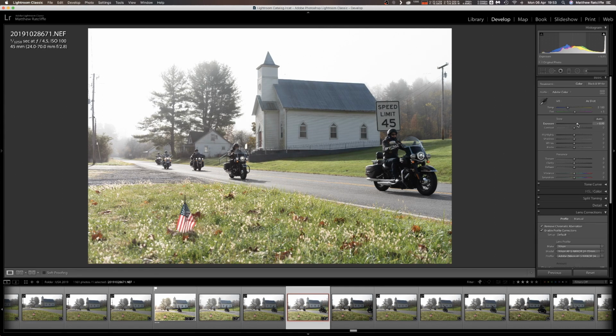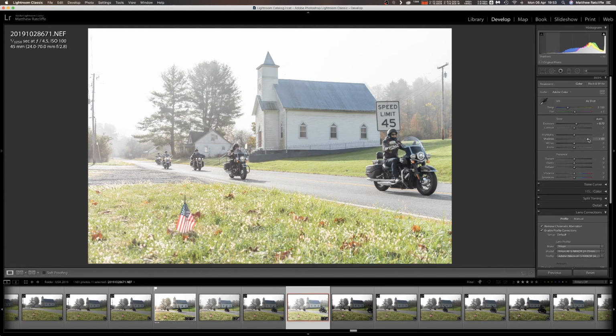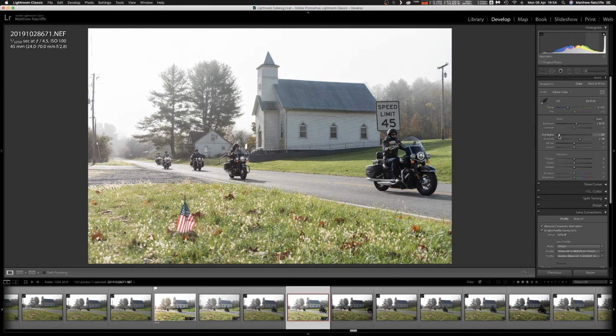turn the exposure up a bit, just so I reveal a little bit more of the bikes and give myself some room to use. Once I've done that, I'll come into the shadows and the highlights. And what I generally tend to do is I'll just adjust these quite dramatically to get the image exposed to where I want it to be exposed, with both the shadows and the highlights.